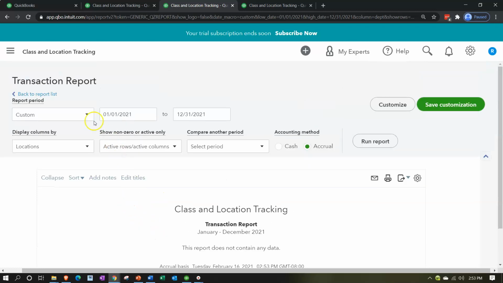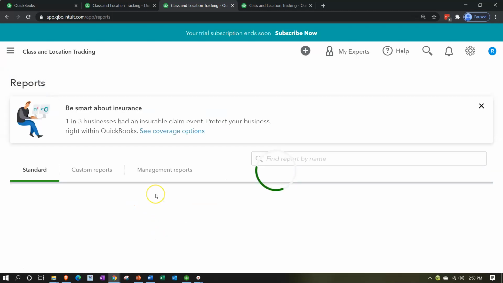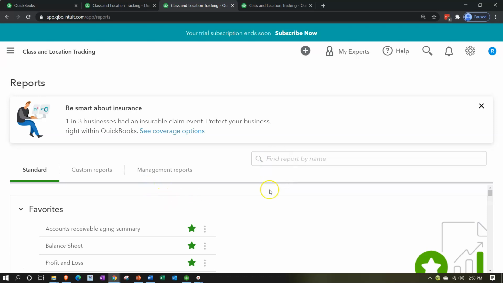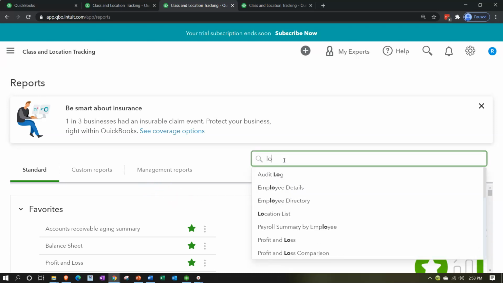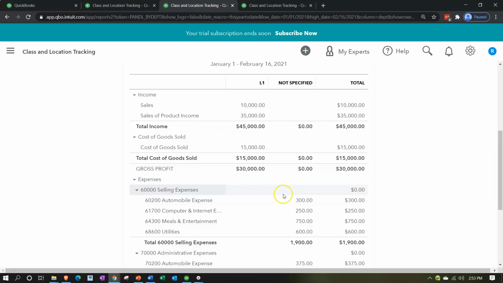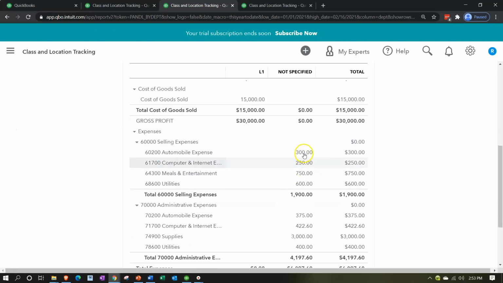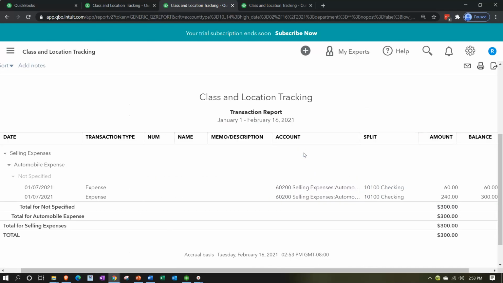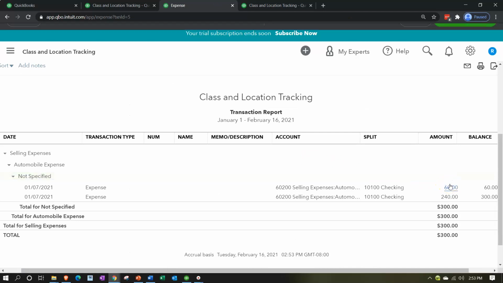And then the next item, I'm going to go back down. Hold on a second. Profit and loss by location. I closed it somehow. Profit and loss by location. Opening it back up. Okay, so now let's go to these items down below. I'm going to say, now let's pick up this 60 here.